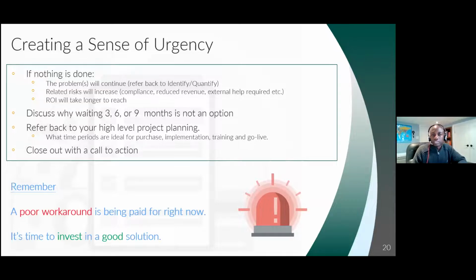The related risks will increase. So compliance, reduced revenue, external help required. Typically, as organizations grow and get more complex, the associated challenges or risks grow along with them, right? And it becomes a situation where we've got to start thinking more strategically about how we want to mitigate some of those challenges and risks.